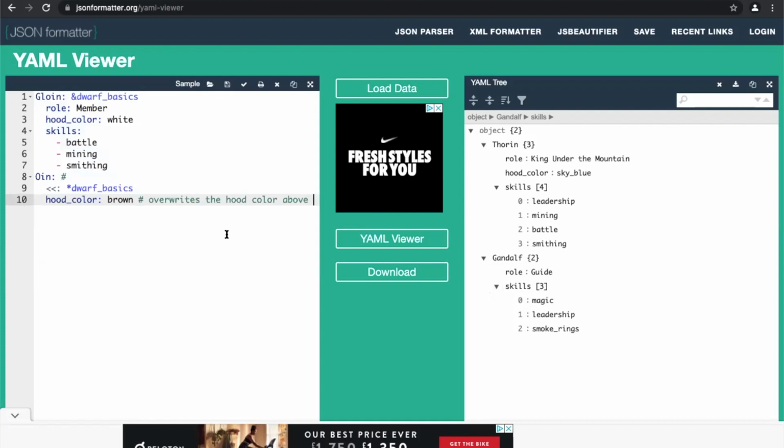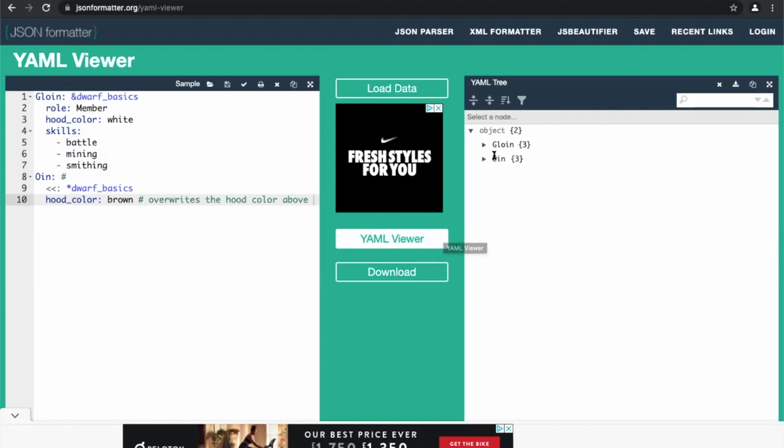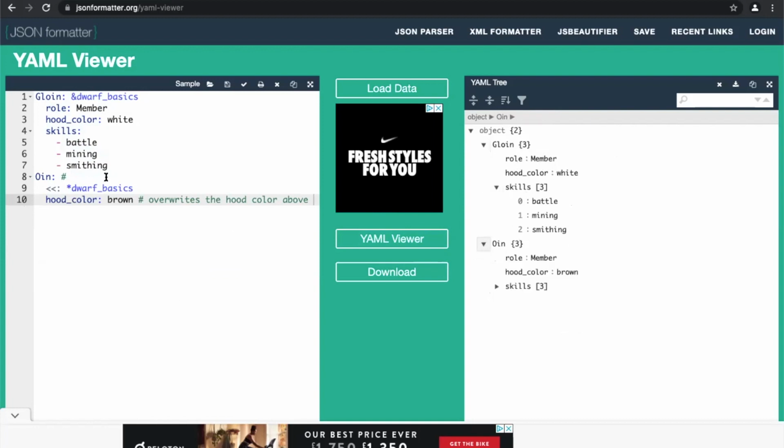Then for a full merge map example, we will go ahead and process this example that we had with Gloin and Oin. Gloin has the hood color of white, and then the skills, battle, mining, smithing, and a role member. Oin pulls in the exact same things in terms of role and skills, battle, mining, smithing, and then the hood color is overwritten to brown.